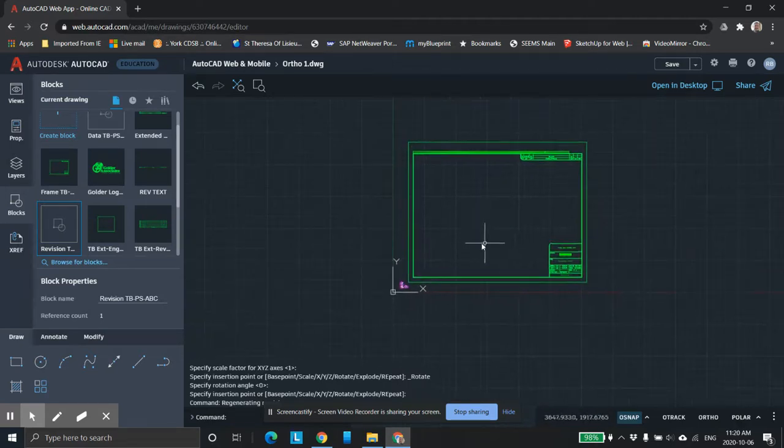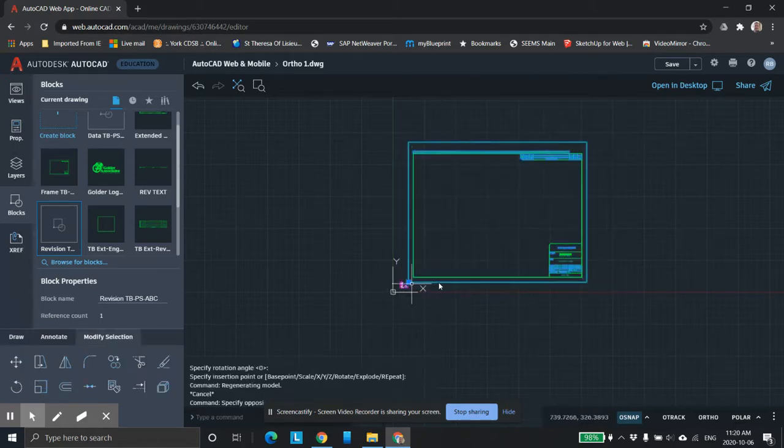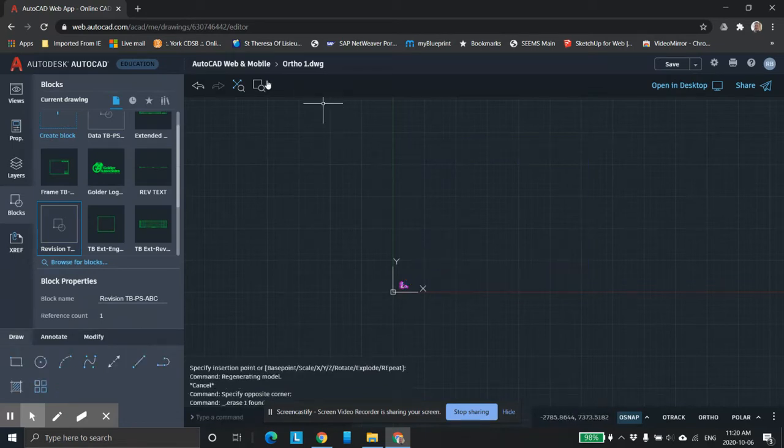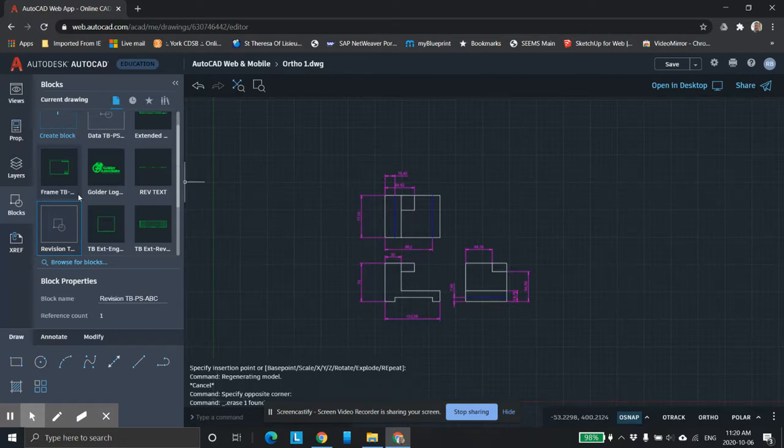So step number one is to delete it. We brought it in, and now we're going to wipe it out. Don't accidentally delete your own stuff there, so you can highlight all that and delete that. Zoom extents, and then bring your drawing back in. Now if you look over here on the left-hand side, you'll see all the pieces and the components. We're going to bring in frame TB. I'm going to bring it over here like this.